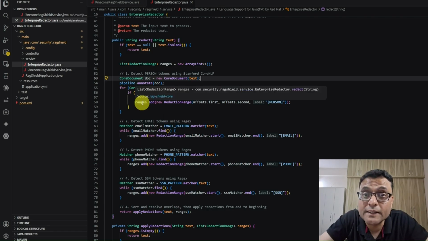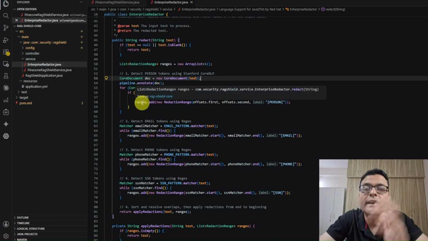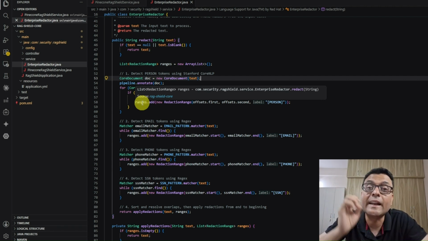Pay special attention to line 58. When you redact text, replacing John Doe with person changes the character length of the string. If you replace tokens from left to right, every subsequent character boundary offset becomes corrupt. By sorting detection offsets in descending order and replacing them from right to left, earlier character boundaries stay 100% accurate.